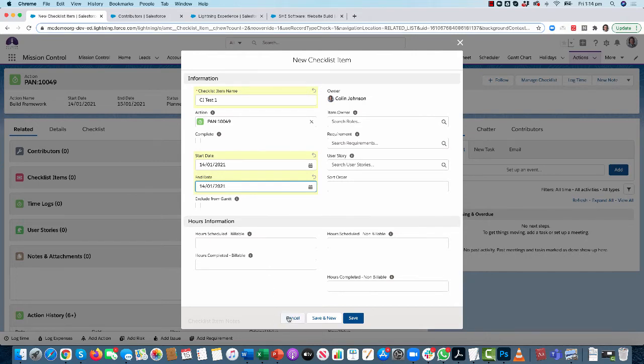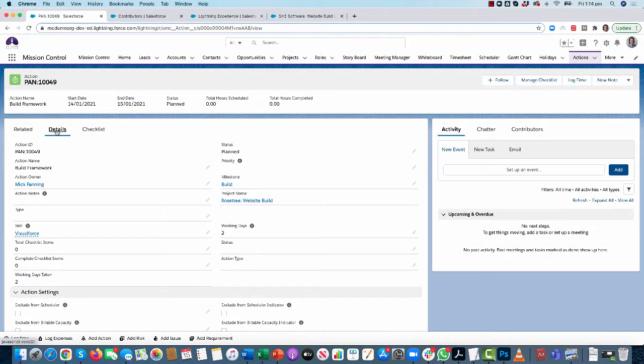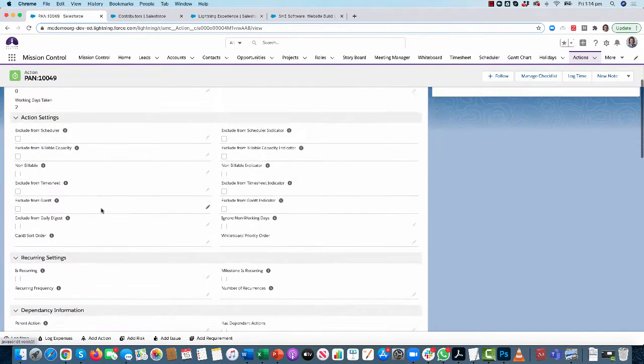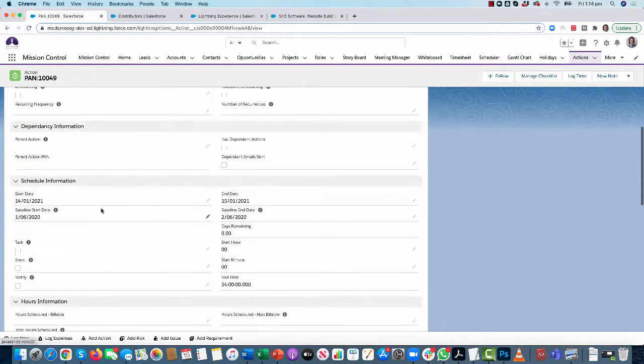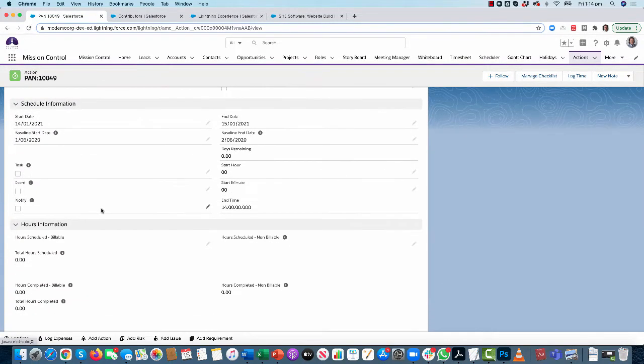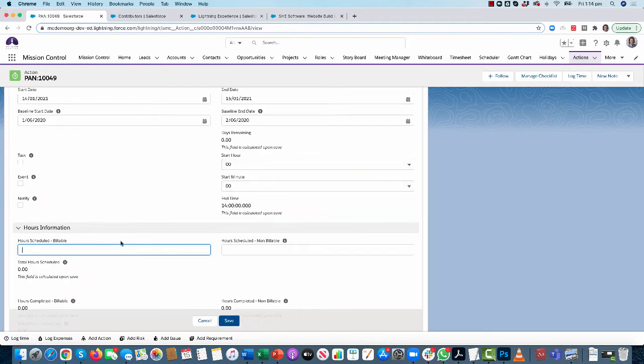I'm just going to back out of here first of all, just to show you the detail of the actual action record. So it's owned by Mick. If I scroll down to my hours scheduled, I'm just going to put in figures for this. So I'm going to first of all say I expect there to be 4 billable hours and 1 non-billable hour.